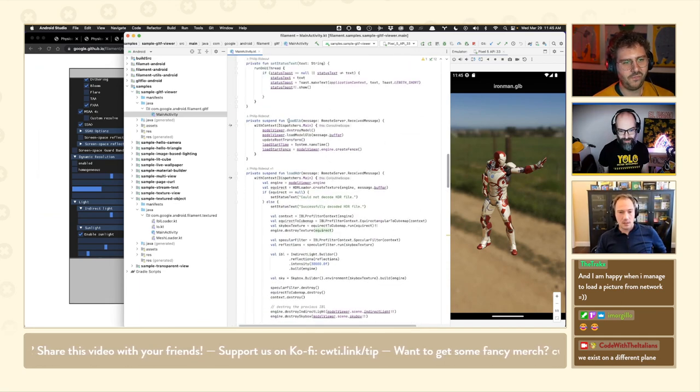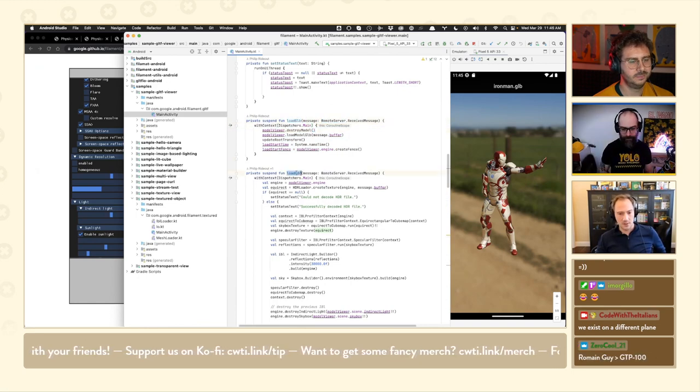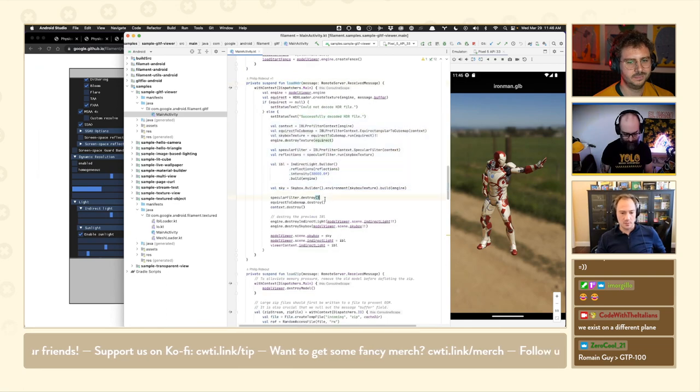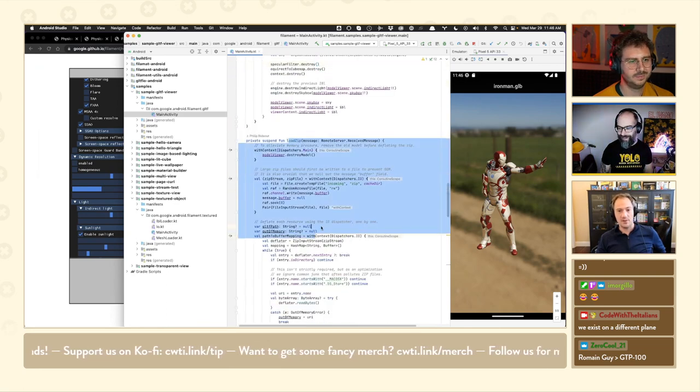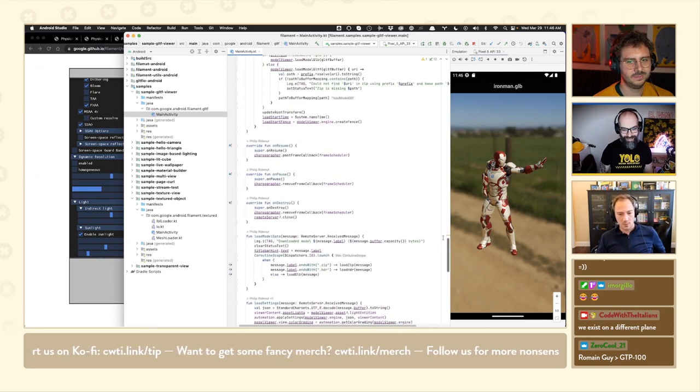So loading, and you can see this app has the code: you receive a message from the remote server. It tells you, hey, I would like you to load this GLTF or this HDR file. So it has a bit of code to make that happen. You can also load zip files. But that's specific to this app, right? You don't have to do all of this. But, you know, it's pretty simple.